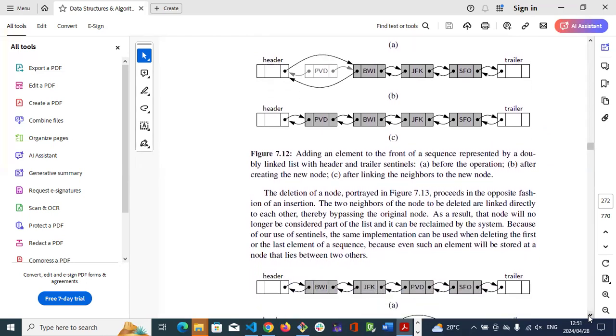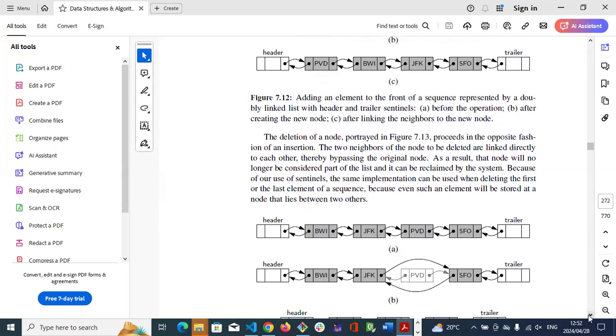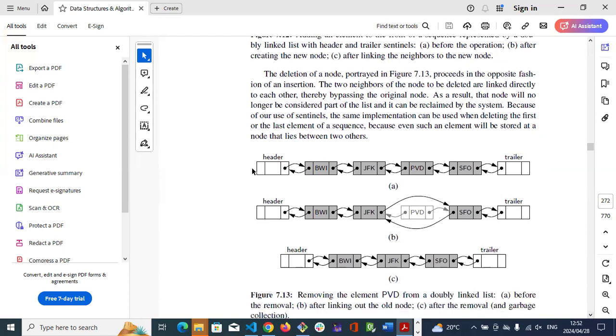The deletion of a node, portrayed in figure 7.3, is done in the opposite fashion of insertion. The two neighbors of the node to be deleted are linked directly to each other, bypassing the original node. As a result, the node will no longer be considered part of the list, and it can be reclaimed by the system through garbage collection. Because of our use of sentinels, the same implementation can be used when deleting the first or the last element of the sequence, because even such an element will be stored at a node that lies between two other nodes. Before removing the element PVD from the linked list, and then after being removed.